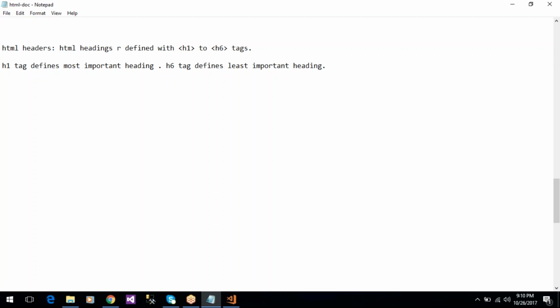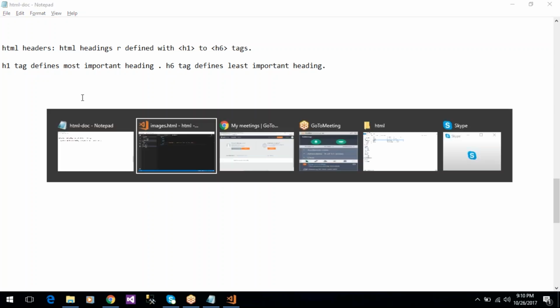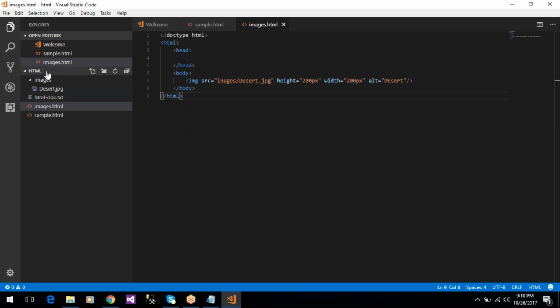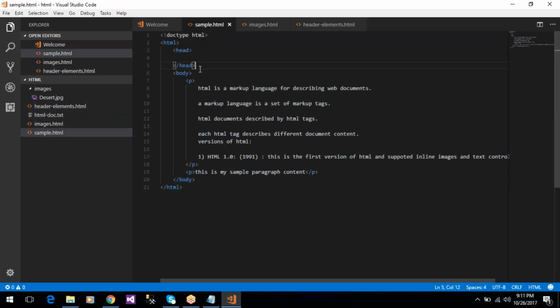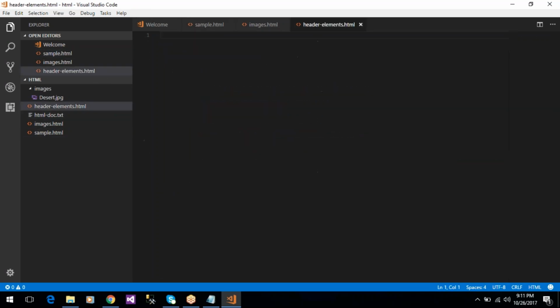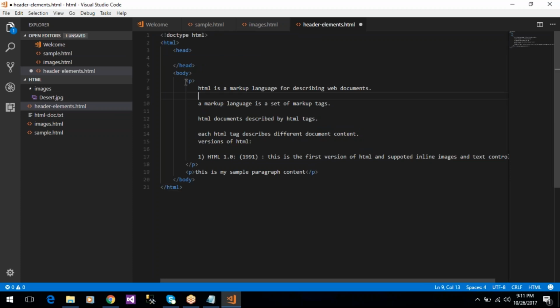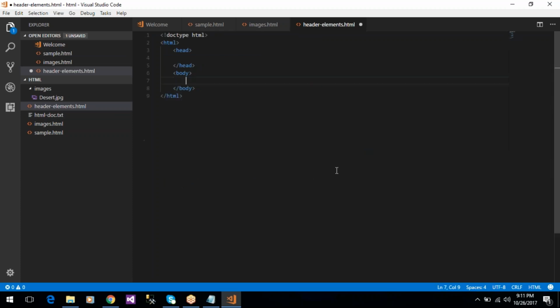So, an example of these headers. Just create one HTML file, that is header elements dot html. Okay, just copy this one, paste here, and remove this content. So this is our HTML sample with basic tags.